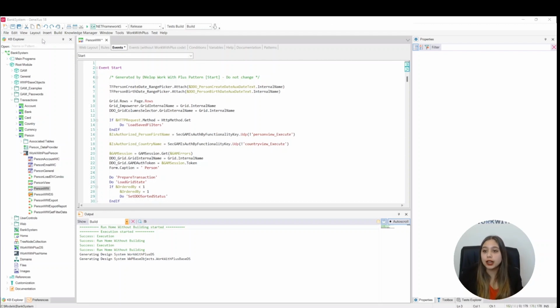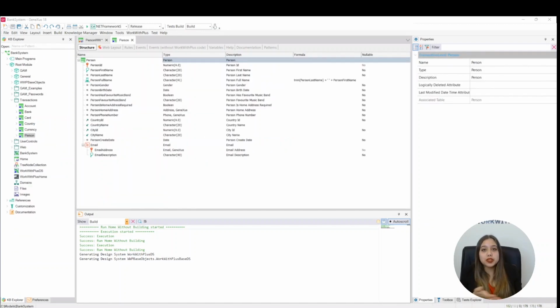For that, we are going to go to the person transaction. Let's now see how to include user controls within WorkWithPlus. As we saw, WorkWithPlus allows us to add various controls from its hierarchical editor, such as, for example, creating tables, attributes, and actions. But what about other user-specific controls? Like, for example, if we want to include a Google Charts graph. In this case, Genexus will make the Google Charts user control available to us.